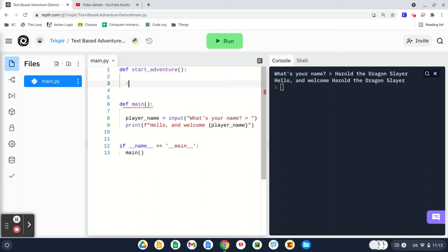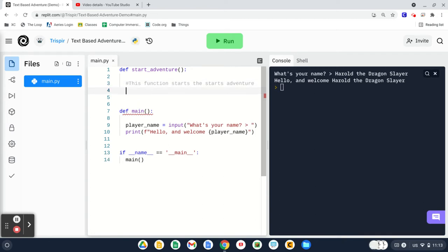And we're going to put a comment in here. We create comments just to stay organized, and we do that with the number sign. And we're going to say this function starts the adventure. And then we're going to move down to the next line with the enter.